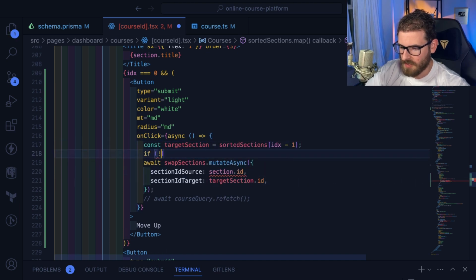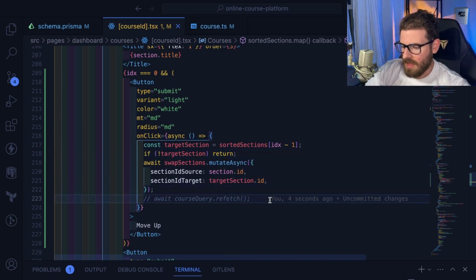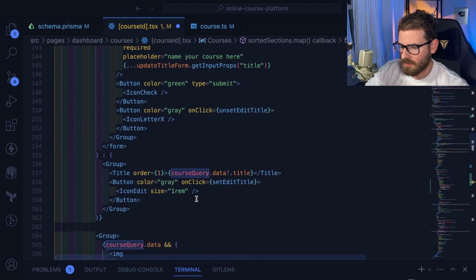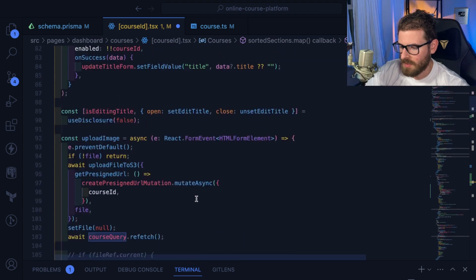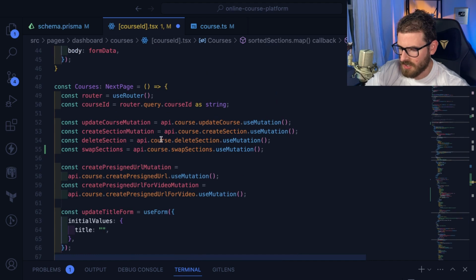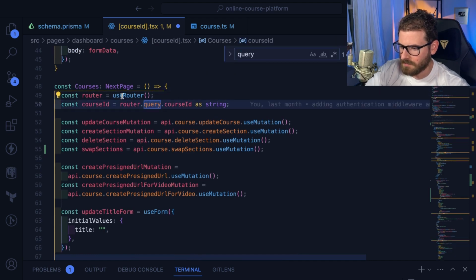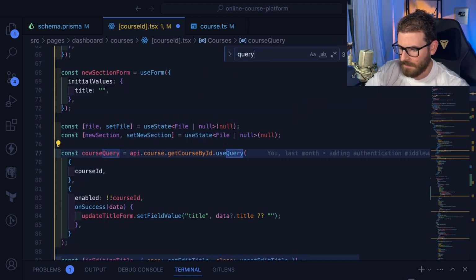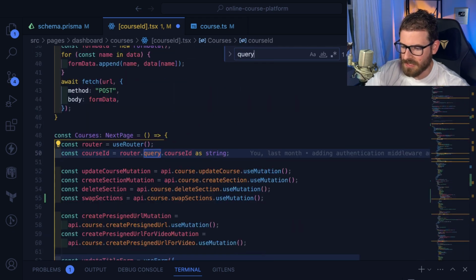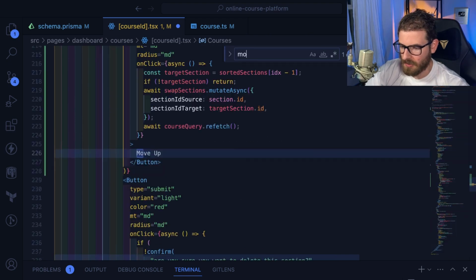And I'm going to say if there is no target section, return. Maybe that'll make it happy. Okay, there we go. And then we could potentially just refetch the course. Maybe we need to refetch the sections. Where's this? Did we fetch the sections anywhere? Is there a query? Oh, I think the course query returns the nested section, so I think we might be good.